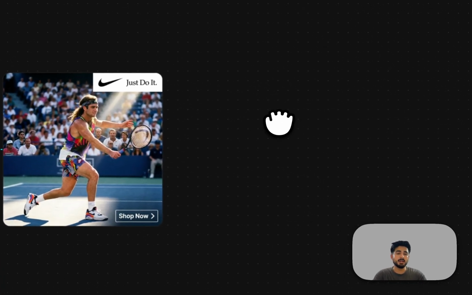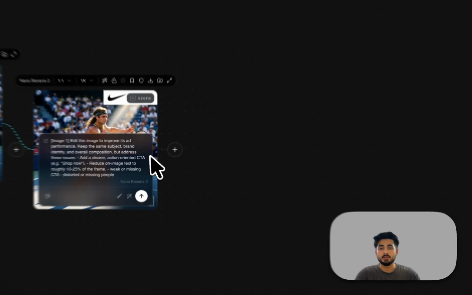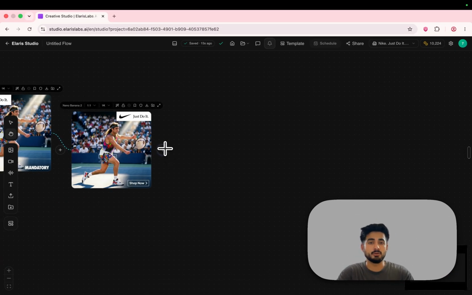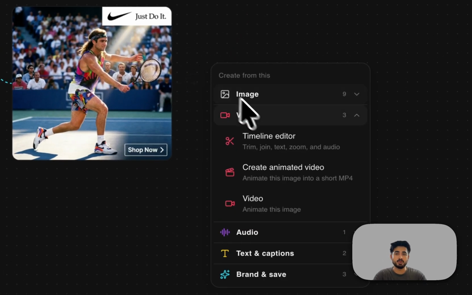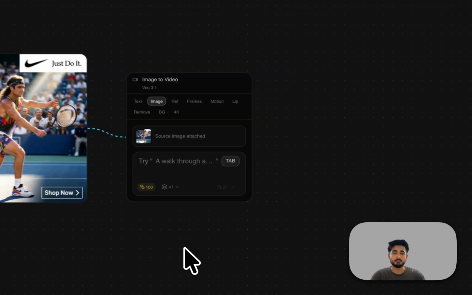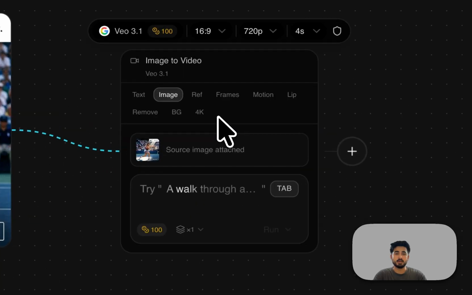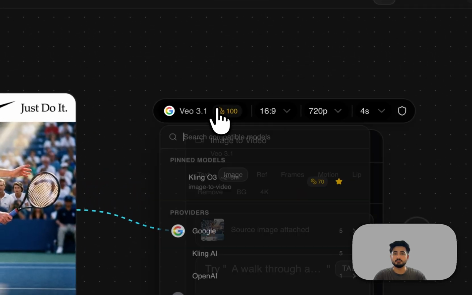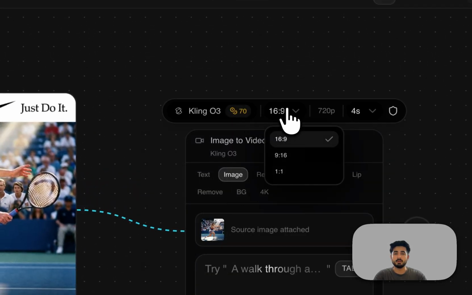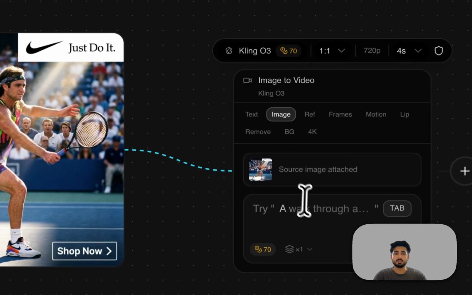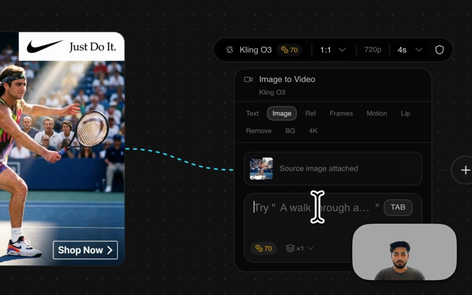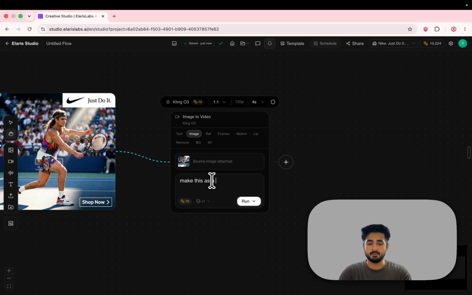Now I had my shoe ad and I want to bring it to life. To animate it, I'll just hover on the edge of the image node, click and drag, and choose from this animate button. Right. So I'll simply use my favorite model out here. I'll choose the aspect ratio. I'll add, make this a live scene.